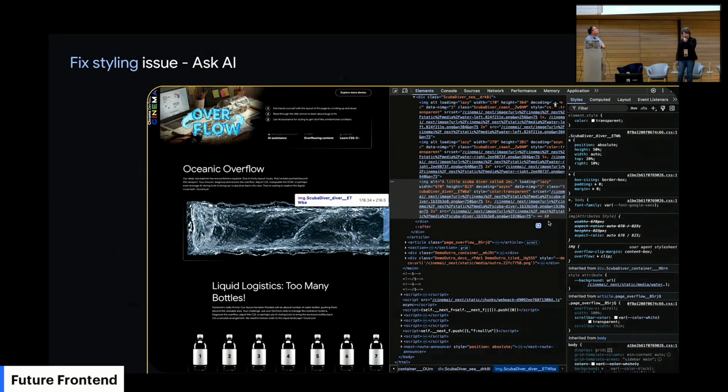So on the overflow subpage, we get a few riddles related to overflow. And here you can see in the water, there is an image of a diver. But this diver kind of fell off the screen, right? It's not fully visible. Obviously, it's a visual bug we're having.